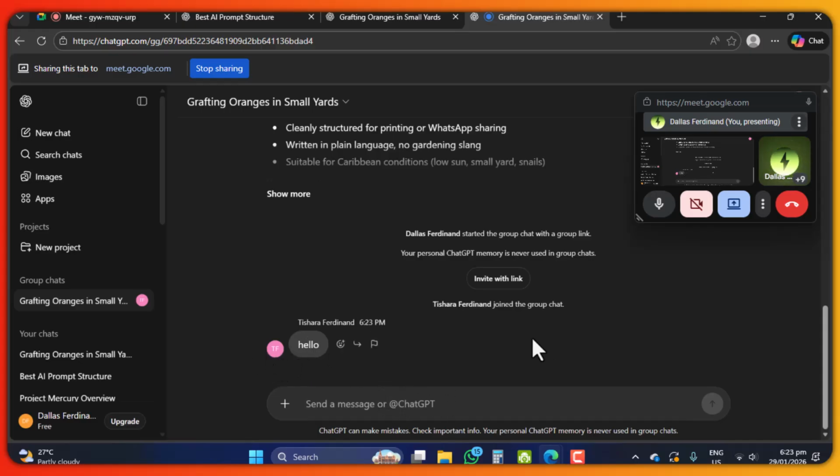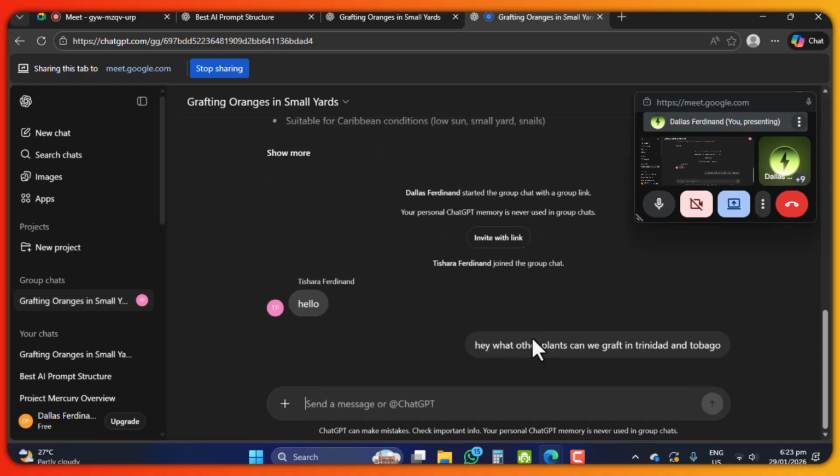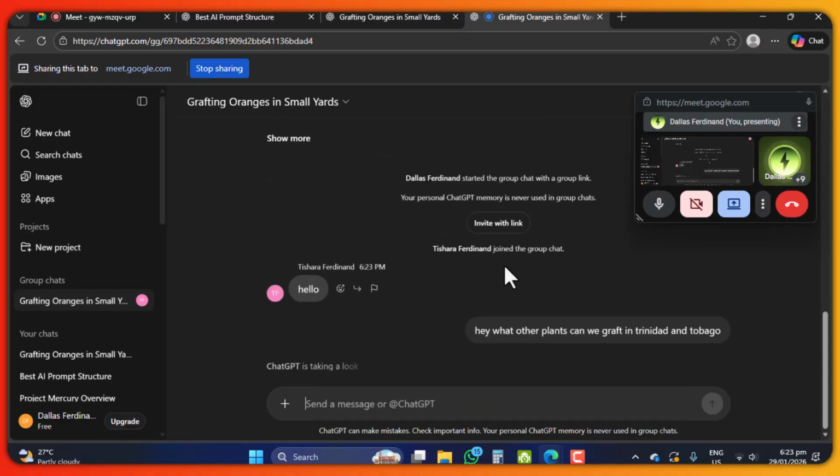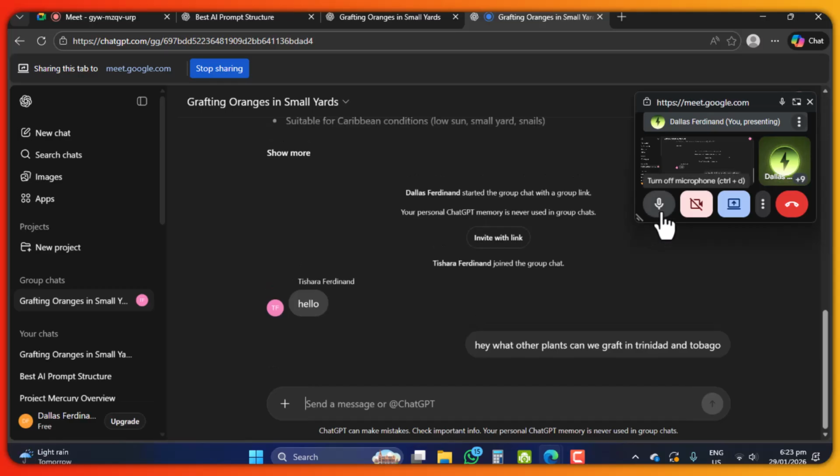I could say, what other plants can we graft in Trinidad and Tobago? You know what is cool? That you're able to make an existing chat a group chat. I thought you would have had to create a brand new chat or something like that. I didn't know that you could do that. Yeah, that's pretty cool. I saw the AI typing.